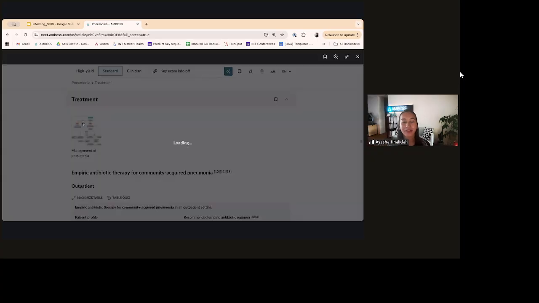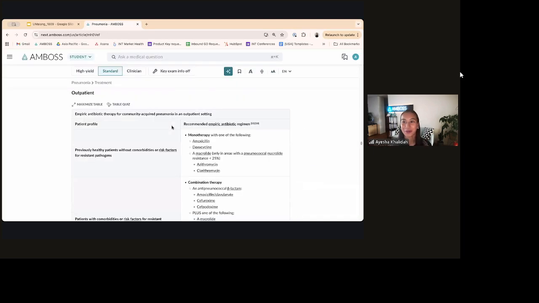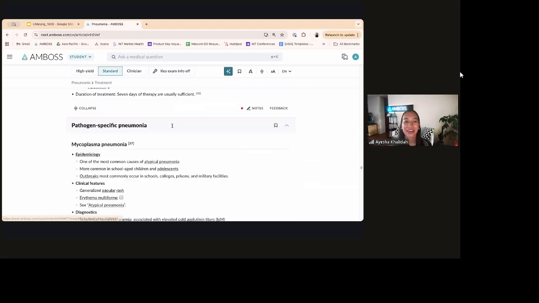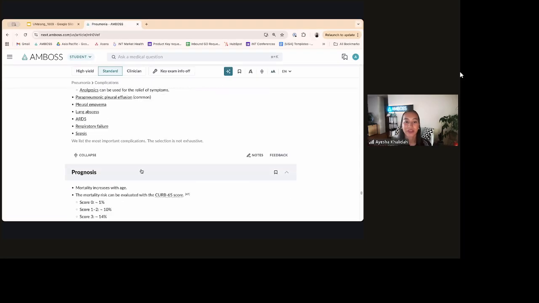Now we're down to treatment. This is a flowchart. Again, we have pictures, diagrams, videos to support the students' learning. So it's not just reading from the textbook per se. And then when we end, now we're down to complications.